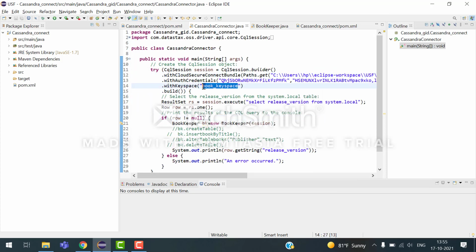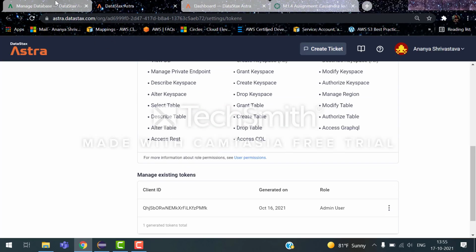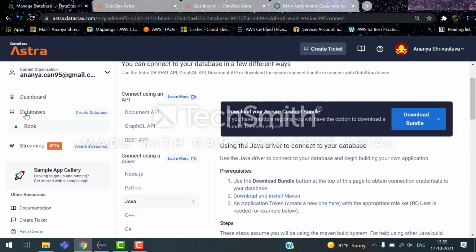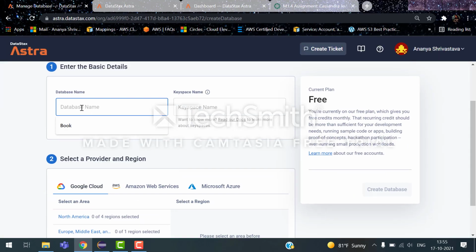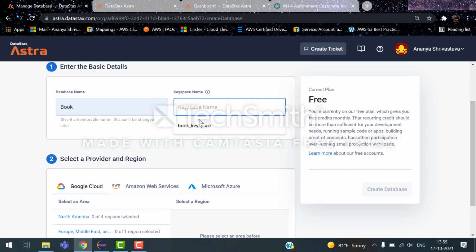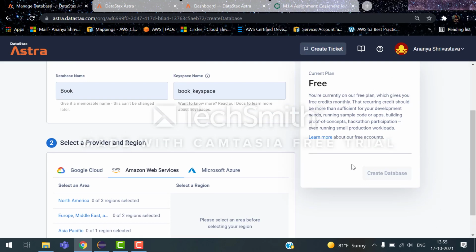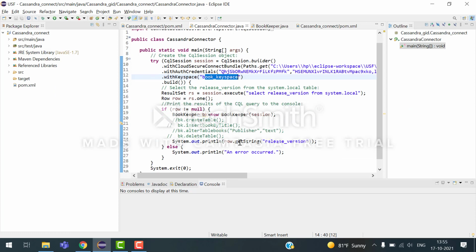Then we need to add our keyspace. For keyspace creation, we need to go in our Astra database, create database. We need to give the database name, the keyspace. We need to select the region and then create database. For this assignment, I've already created my keyspace, so I won't be creating it again. Once created, we need to give the same name here.